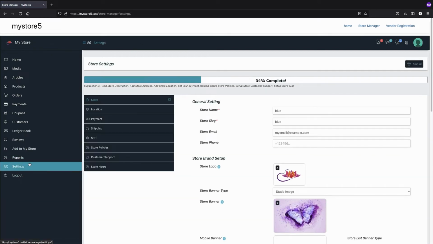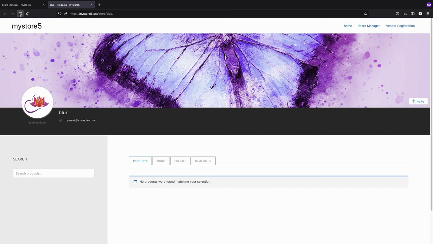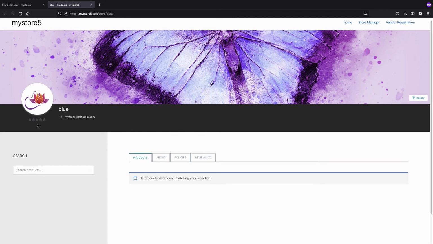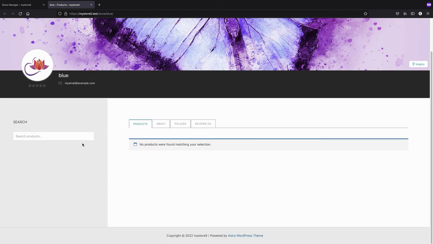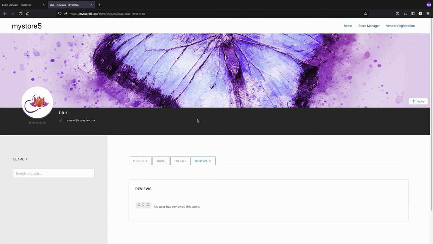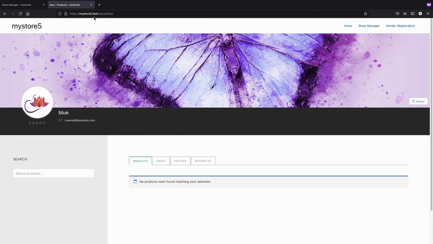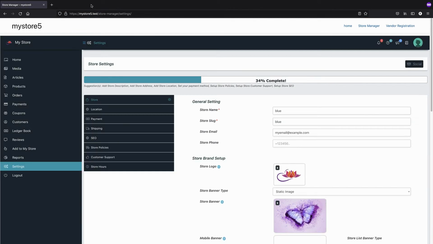So super nice. And if they just click here on the logo on my store, this is the page that people can see. So this is the actual page of the vendor. They have logo, we have the star, we have email, name, and search, and also products, about, policies, and reviews. Super cool. And we can see the actual URL. So it's /store and / the name of the vendor, and that should be unique, of course. That's super cool.